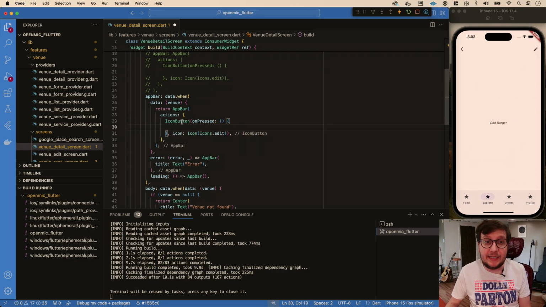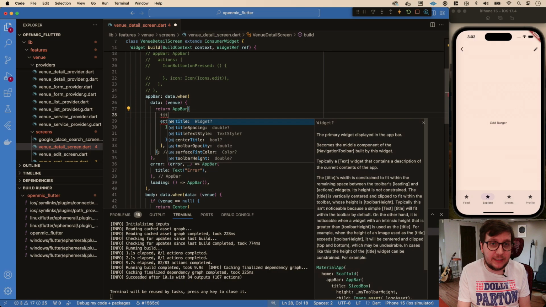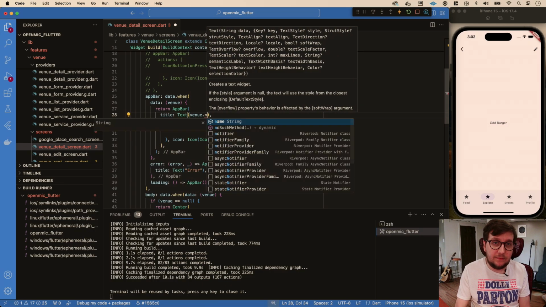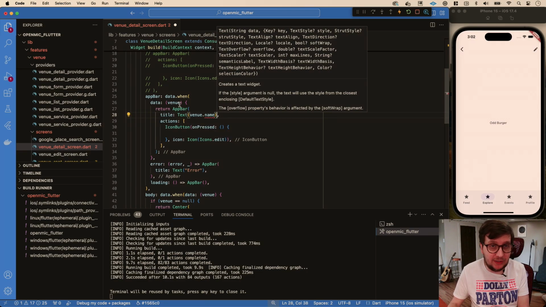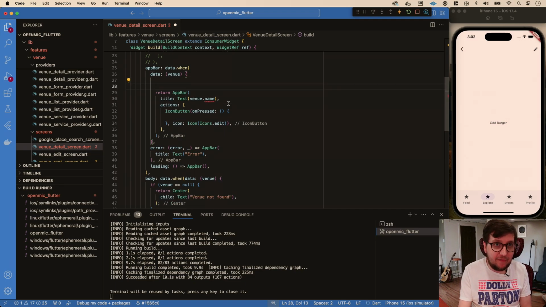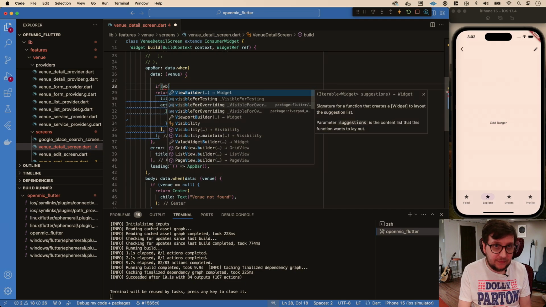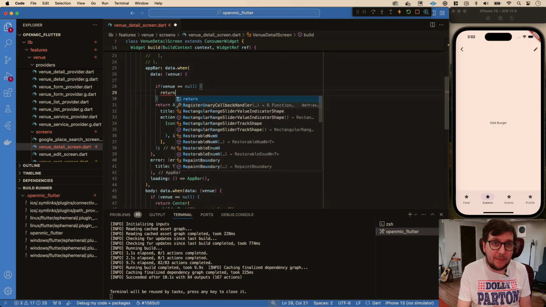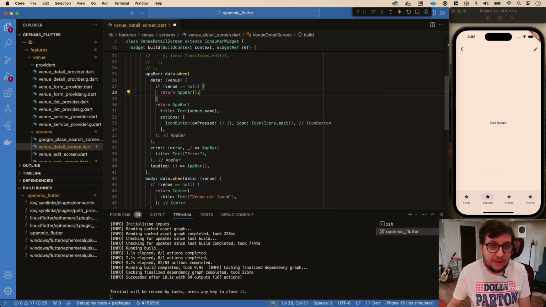Now we actually have access to venue here, so we're able to do stuff, meaning we can also technically make a title here, and we can use the text of the venue.name. Venue could be null. So we can probably handle that just by going if venue equals null, we'll just return an empty app bar. Again, with, let's do this.